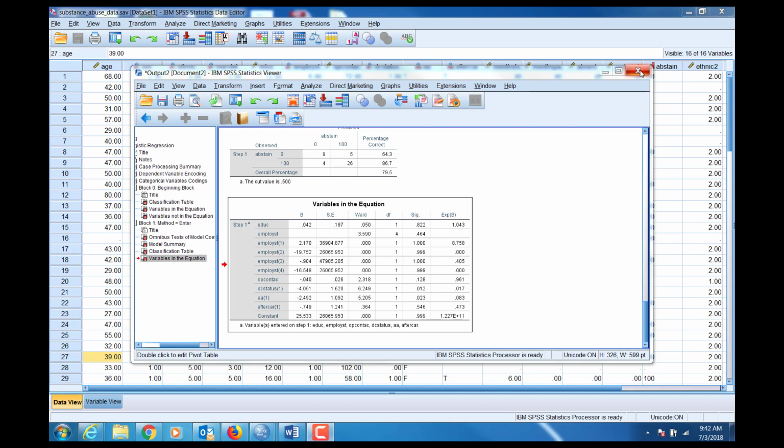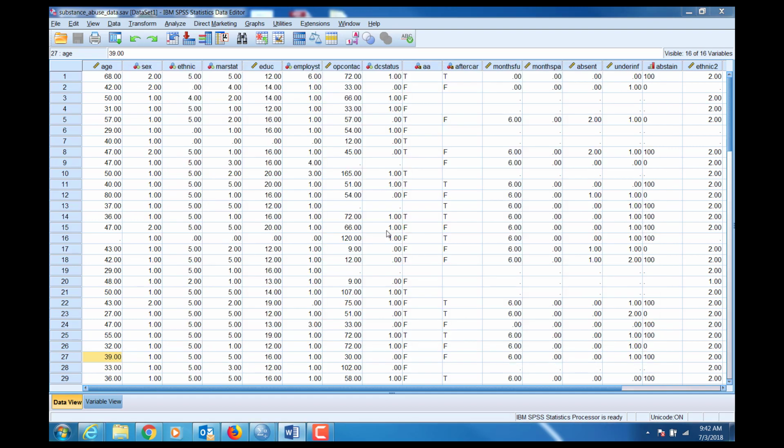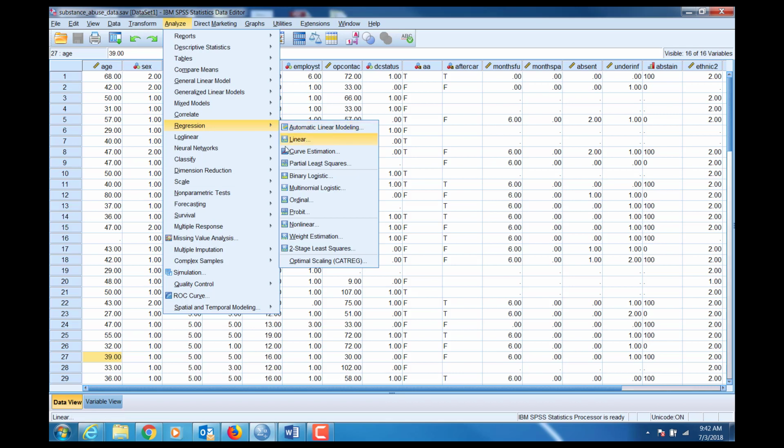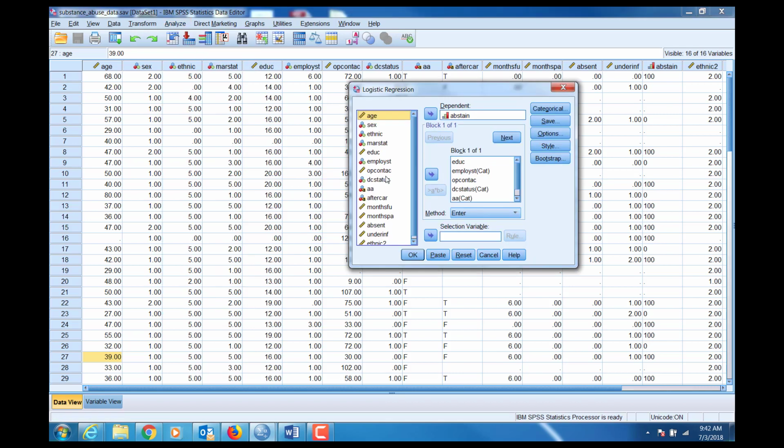So now let's go back. We're going to close out this output. No, I'm not going to save it. And we're going to go back and do the stepwise analysis. As you go back, you'll go to Analyze, Regression, Binary Logistic, and everything we put in there before is still in there, and that's good. The thing that we're going to do now is change the method.